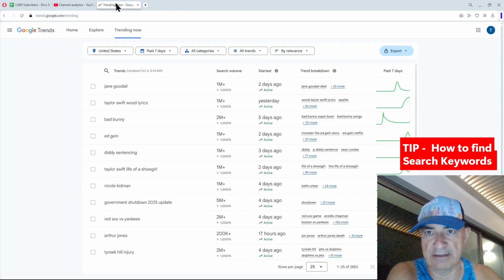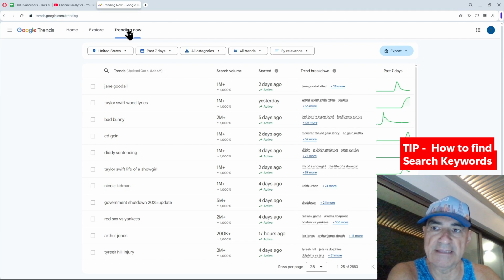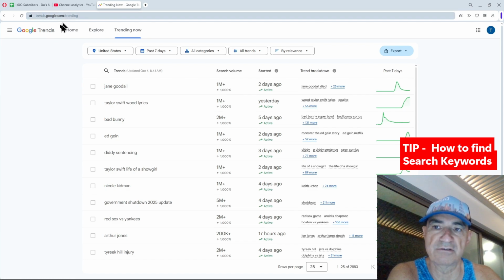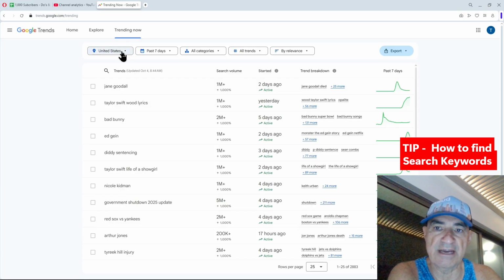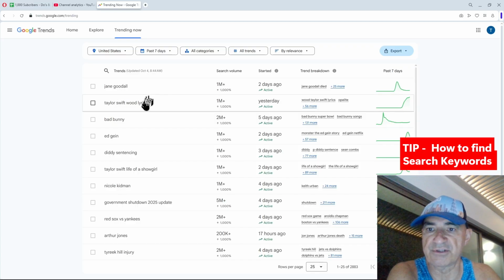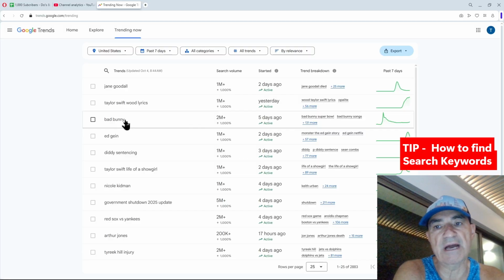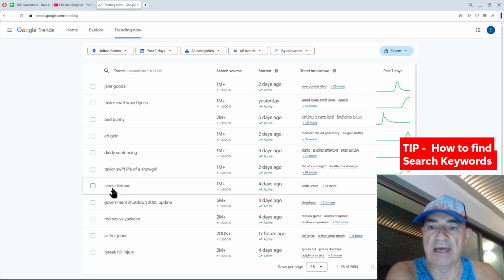And then the other place would be in trends.google.com and in the trending tab. So here's Google Trends. Just punch in trends.google.com. And in the trending tab, I've got the United States past 7 days, all categories. You see Jane Goodall just died. There's over 1 million searches for Jane Goodall. Taylor Swift, Bad Bunny, 2 million. He's in the news lately, because he's going to be highlighting the halftime show at Super Bowl. Nicole Kidman, recent divorce, I believe.